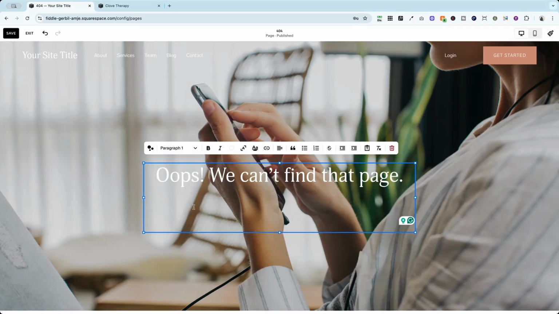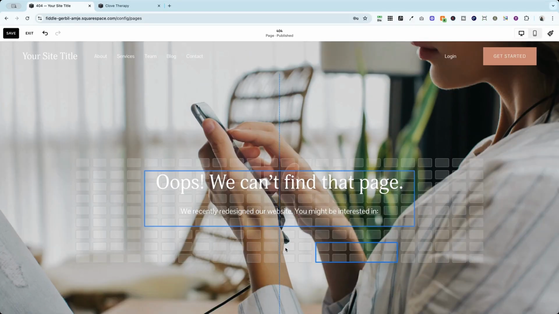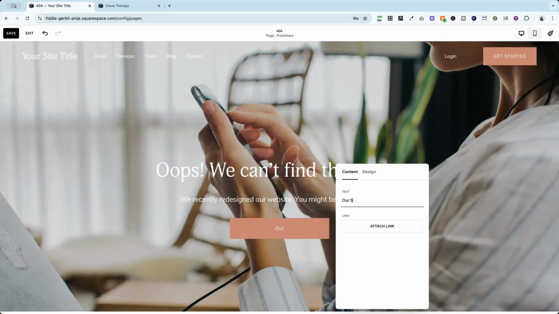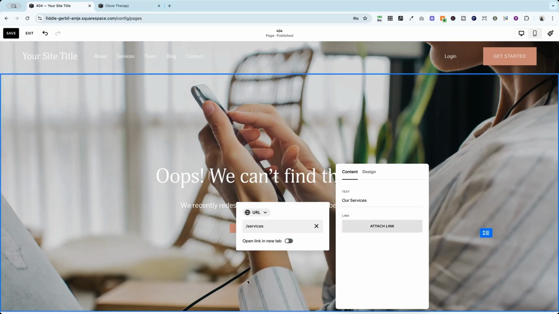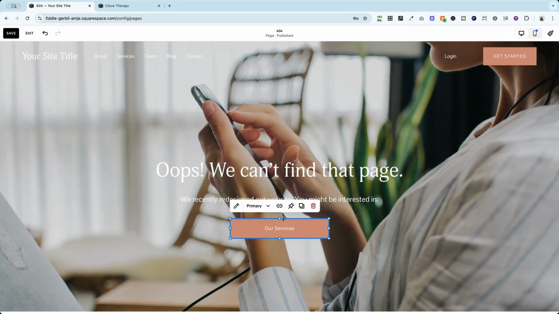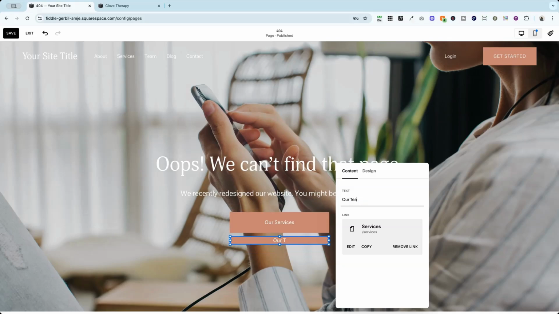So I'll just say, we recently redesigned our website. You might be interested in. And underneath here, you could do text links. You can do buttons. I'm actually going to do some buttons because I think they'll stand out. So let me just add a button block here. For services. And go ahead and link that up and style this so it is a little bit taller. And then I'm going to just duplicate this one, bring it down and edit it, our team.